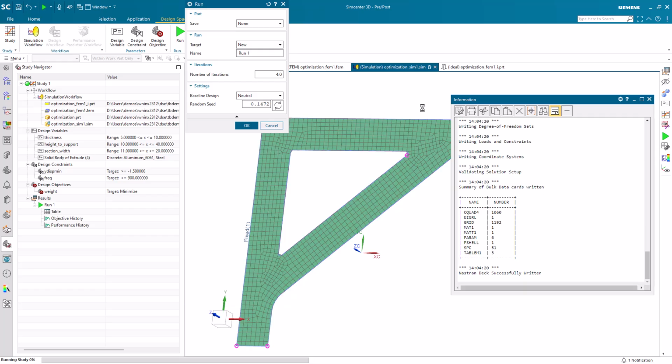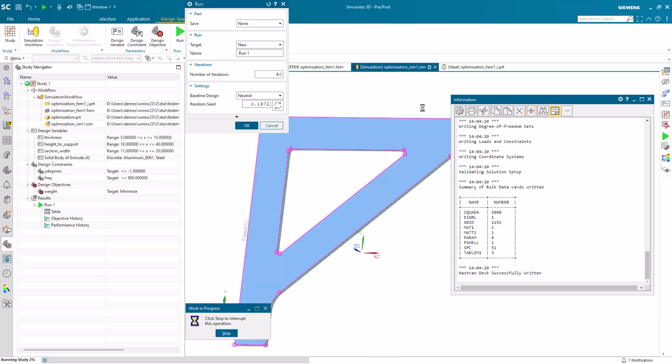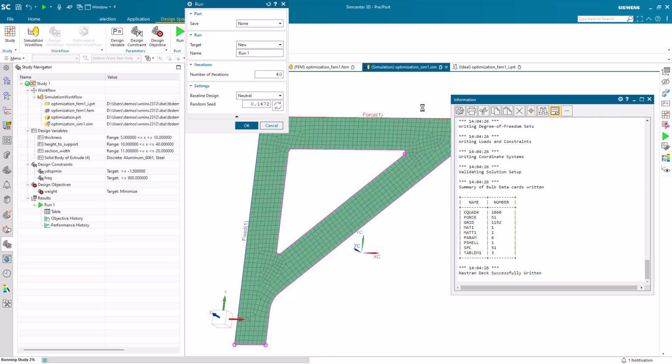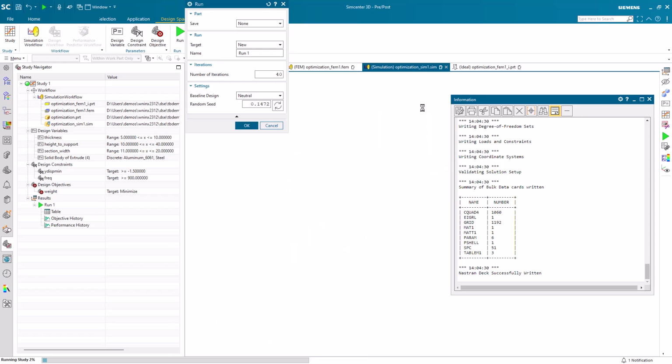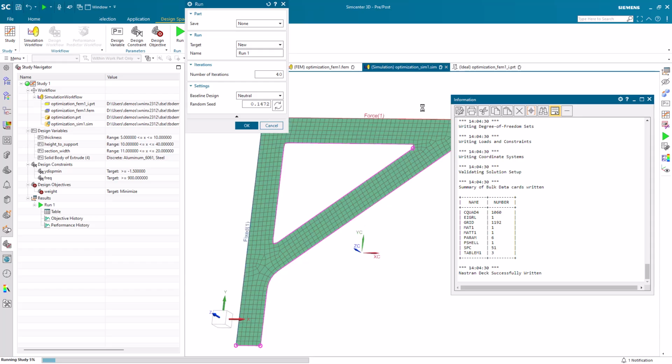And here I'll let the solution run live for the first few iterations, but it's solving both solutions for each set of design variables that it's selecting. And after running the two solutions, you can see that it modifies the design and updates the mesh and then runs the solution again.